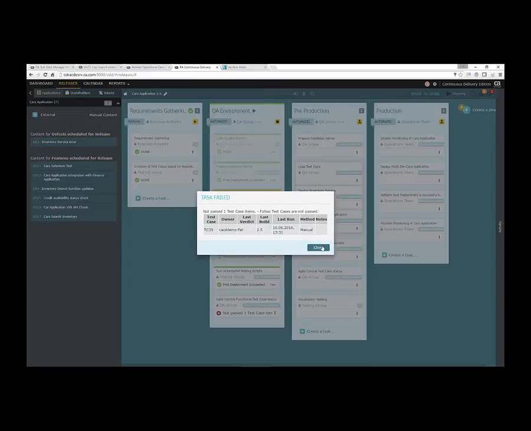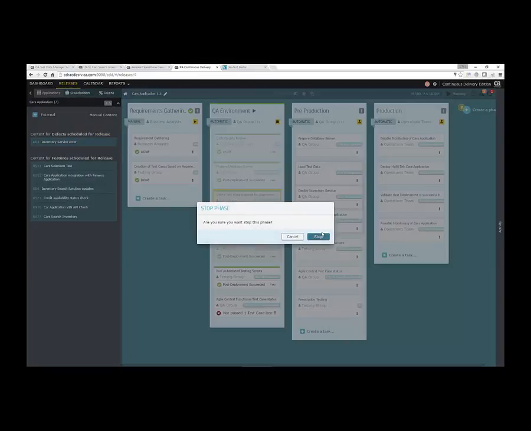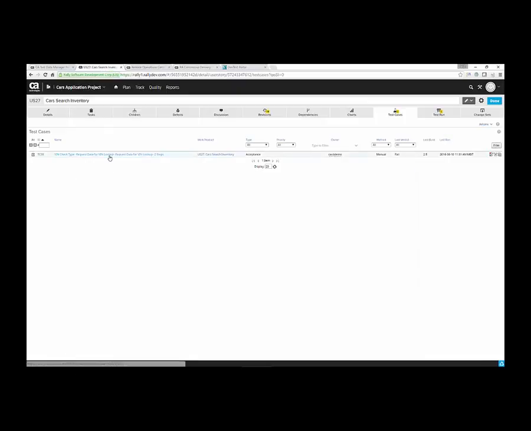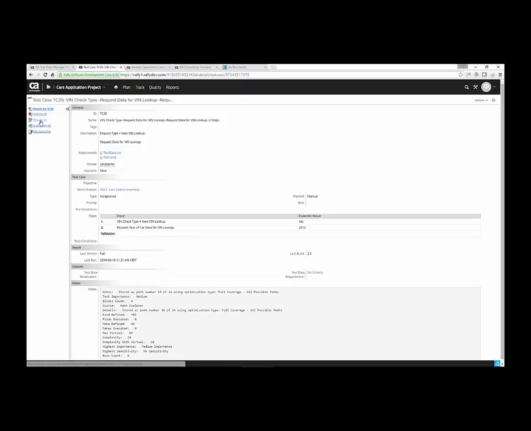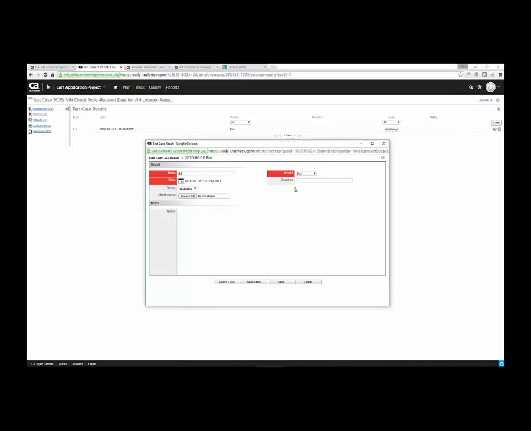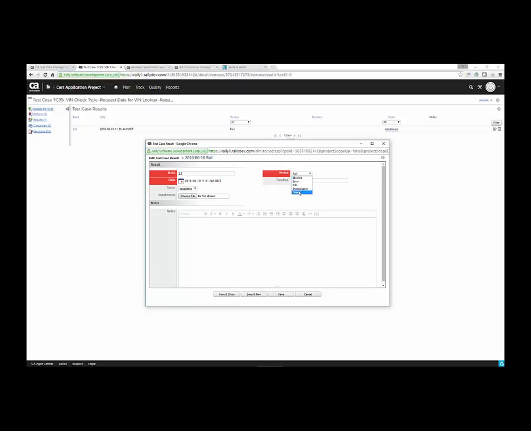So what we're going to do is we're going to stop this phase. We're going to go back to Agile Central and just go into the test cases. And we'll mark that test case that was failed. So you can see it here, it's failed. We'll just go and edit that. And we're going to mark it as done. Let's pass. There you go.